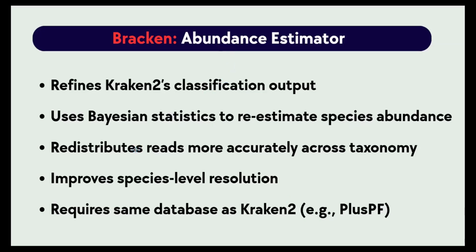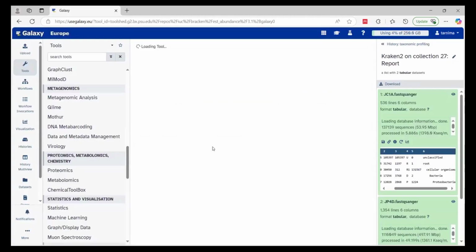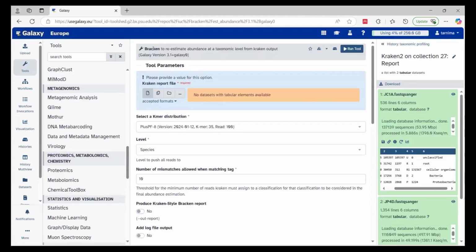Let's move to Galaxy and apply what is mentioned in the tutorial to run Bracken tool. We will be opening our tutorial. This part, estimate species abundance with Bracken. We will click on this tool. This is Bracken tool to re-estimate abundance at taxonomic level from Kraken output.